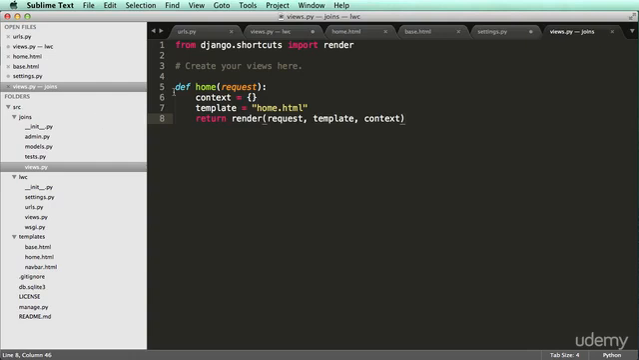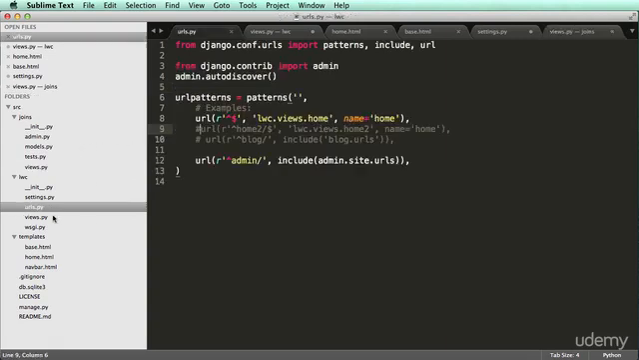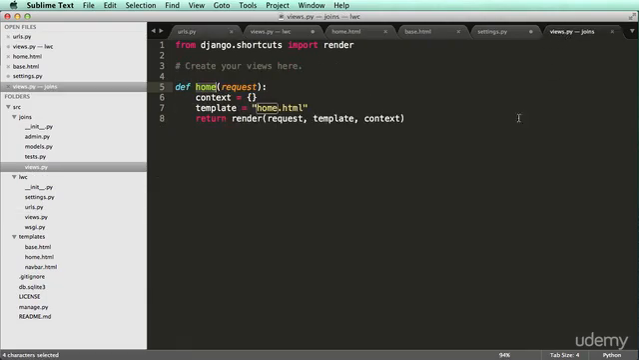So in this case, joins, my homepage for the whole site is about joins. It's about this app. It's about getting people to join, right? So the homepage for the entire site then should be pointed to this app's homepage. So if we go into URLs, all I need to do now is just change this right here to joins. And so it's joins.views.home. And that's where that view now lives.